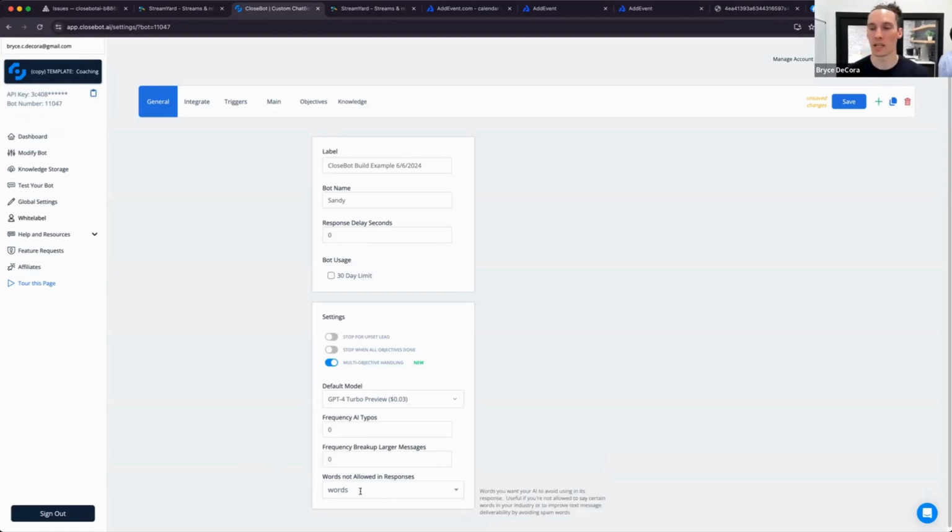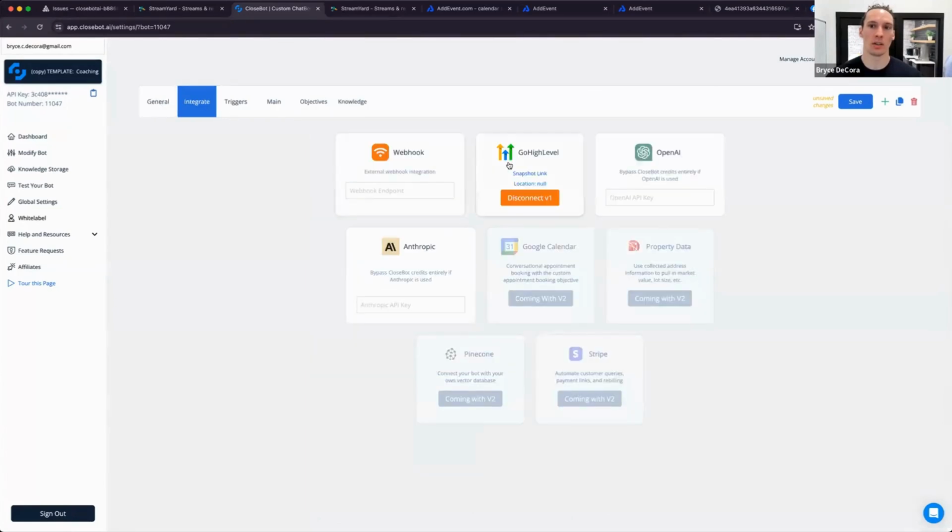This is mainly for if you work in an industry where you're not allowed to say certain words, you could put it in here. And then the bot, after it comes up with its response, will then see if it used any of those words and then find synonyms for those words. Okay. Not going to have it integrated.